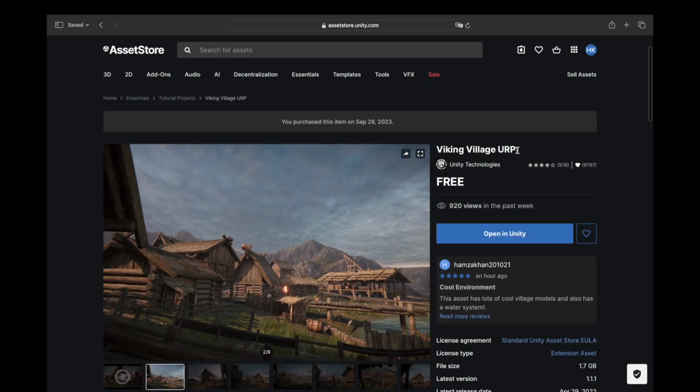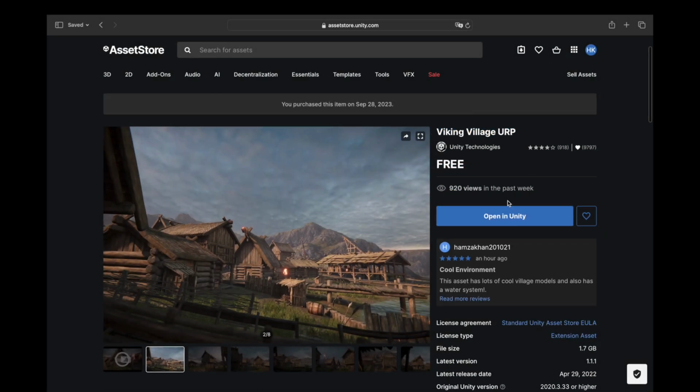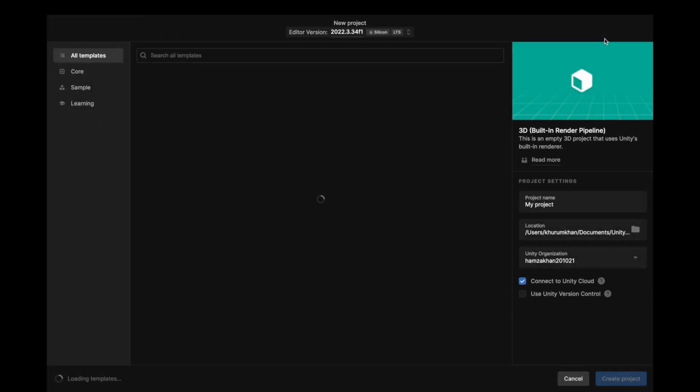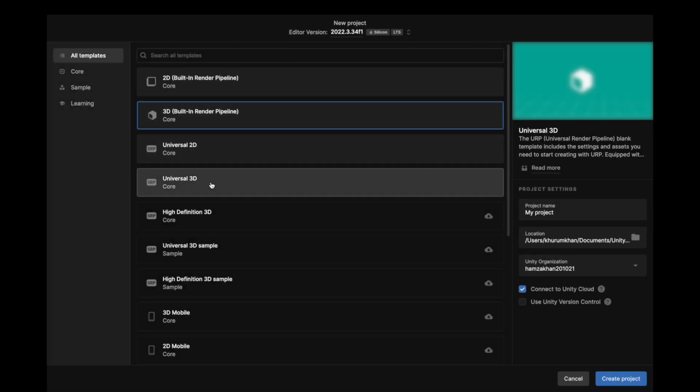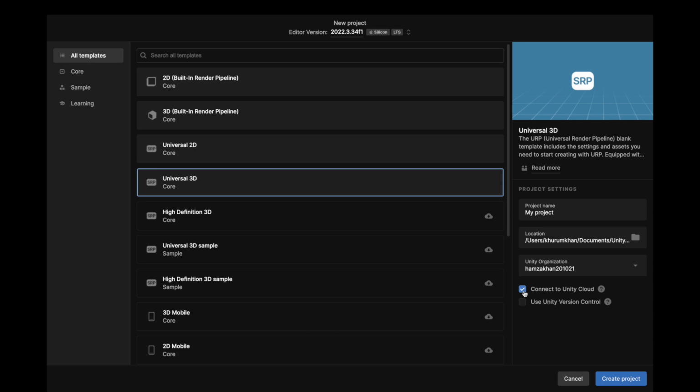So in this video, we're going to see how we can import Viking Village URP into any URP project without having the errors in the latest LTS version. So let's go and create a project first, and we're going to go with the latest LTS, which is this one. Now, if you're using preview, you might end up with some errors. So make sure to have the latest LTS instead.